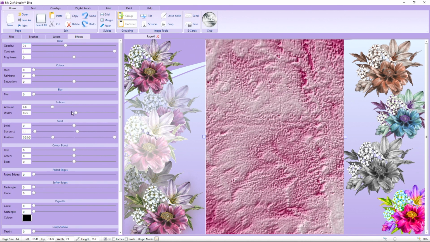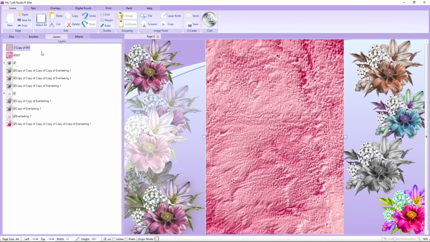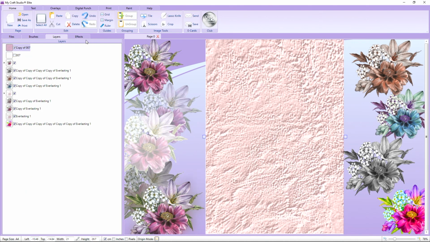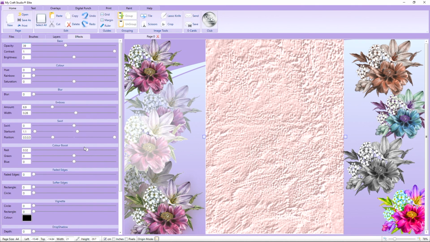So if we go back to the effects, I'm just going to jump down a little bit into our colour boost. So because we've got a pink background there, we're going to add a little bit of red into this, into the grey piece there. So all we're doing is moving that slider. If I go back to the layers and switch that off, you can see we've just added a pink tint to this particular piece here.